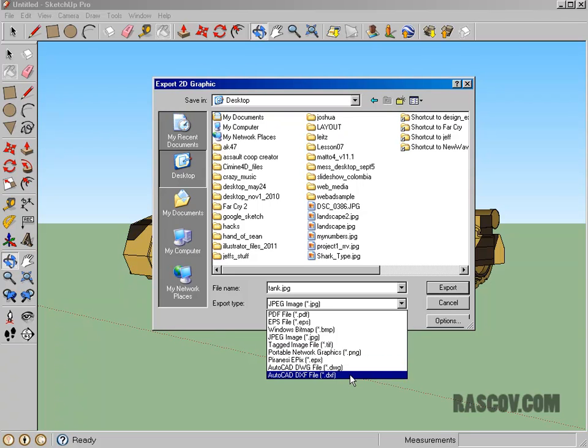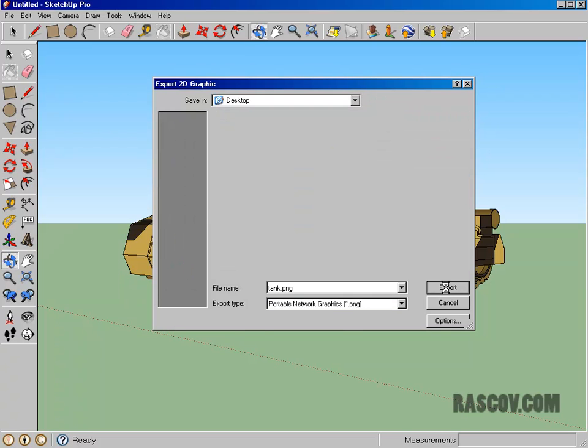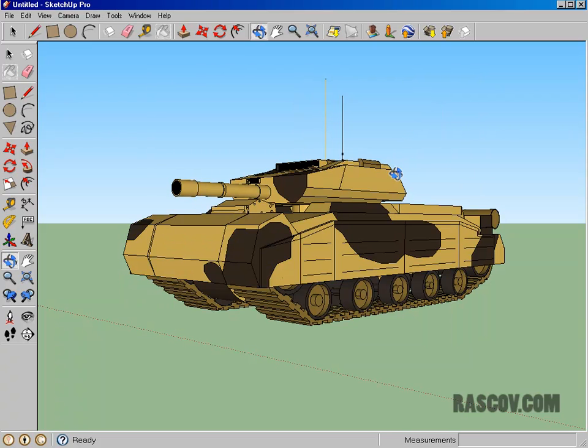DXF is a great way of exchanging files, and AutoCAD is a great way of exchanging files. So if you want to bring it into another 3D application, you would use one of these bottom ones. I'm actually going to use PNG instead of JPEG. It's a little better format, not as compressed. And if I export it out, it takes this image that you see here and makes it into a still image.